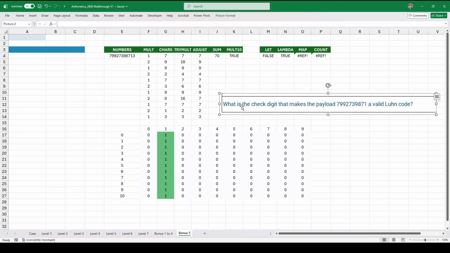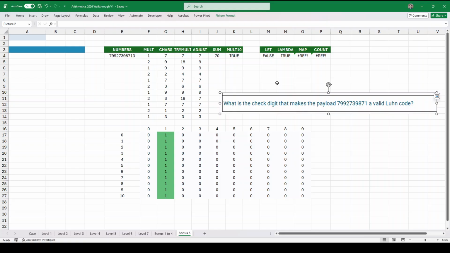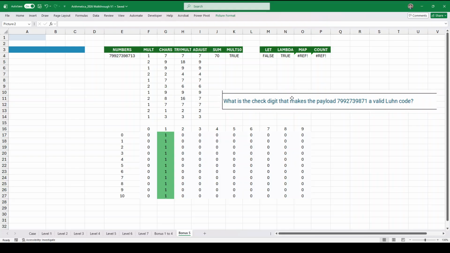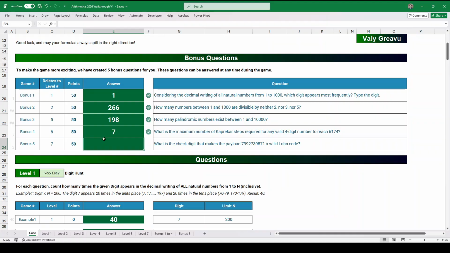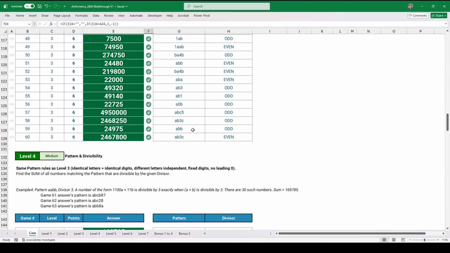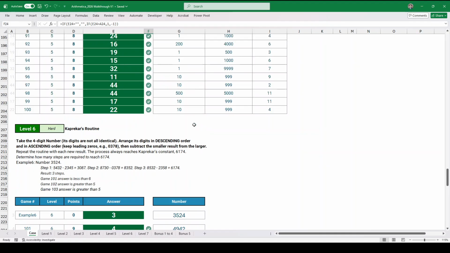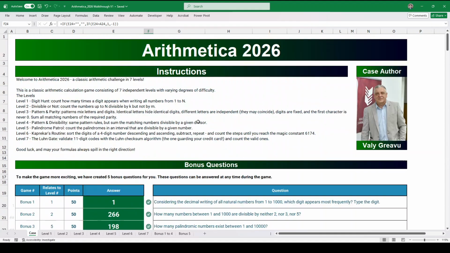So if it had perhaps said which digit needs to be added to this payload for it to be valid, then I think I would have got it in time already. Well, I did get it in time by guessing, but I would have then understood why I had got it right. So let's just put that in here. We can see we've got all the answers. So that's just over 15 minutes for a walkthrough, which for me is very, very quick.